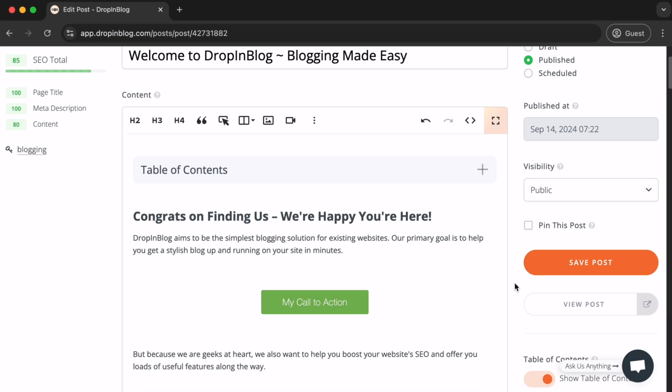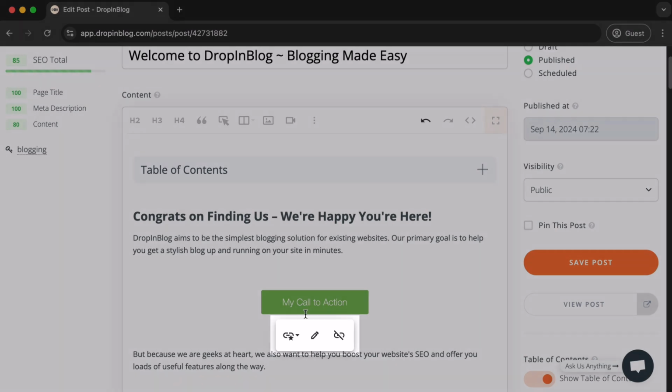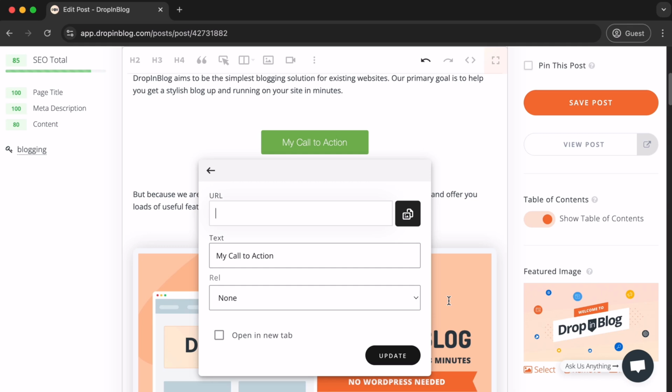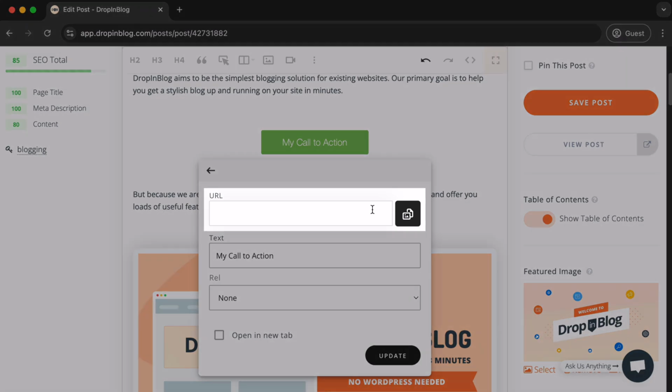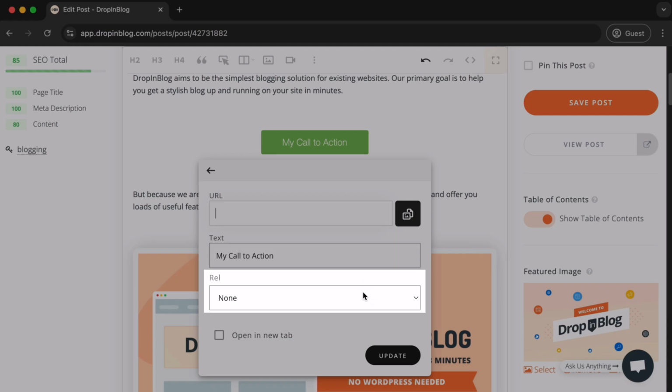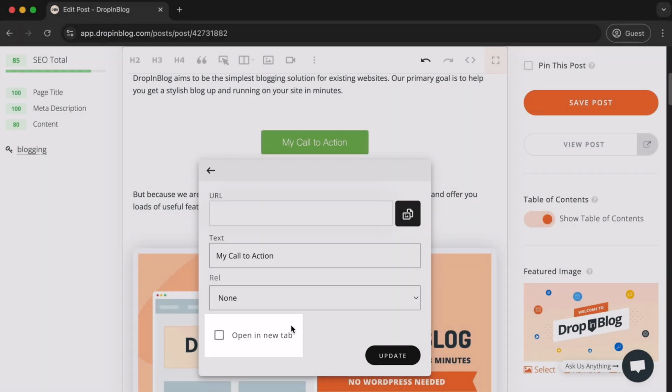To customize this CTA button, just click on it, and you'll see the following customization options: Style, Edit Link, and Unlink. Click on the pen/edit link icon to view the editing options. In the pop-up, you can set the following: add a link to your CTA button, change the default button text, and select the appropriate rel attribute from the drop-down. There's also the option for the link when clicked to open in a new tab. Once satisfied with your link customizations, click on Update on the lower right of the pop-up.